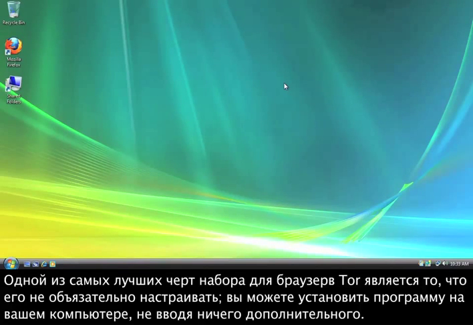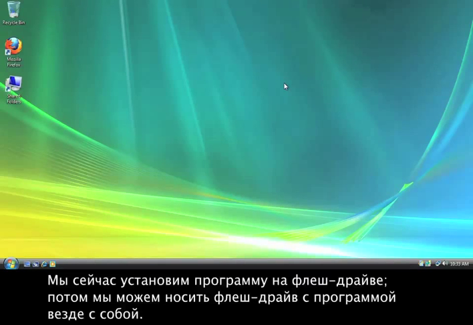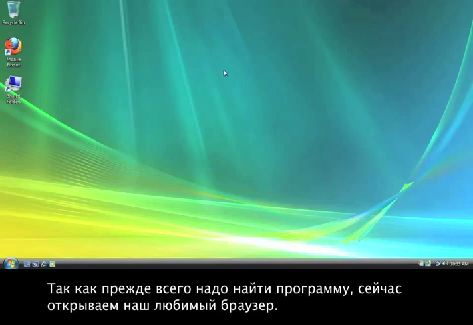So one of the great things about the Tor browser bundle is that it doesn't require you to configure anything. You can put it on your computer, open it up, and it goes right away without any sort of input from you whatsoever. It's small, it's portable, and it leaves no trace whatsoever on the computer that you were working on. So we're going to be putting this on a USB flash drive so that we can take it with us wherever we go. But the first step in doing this is to actually get the software.